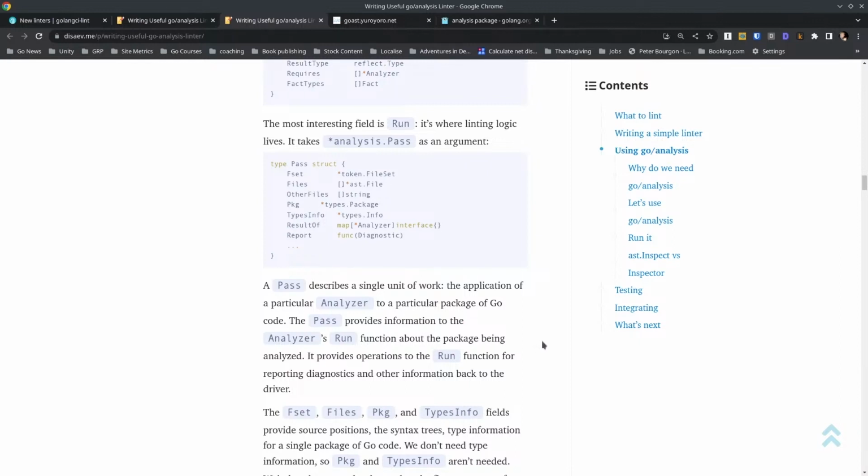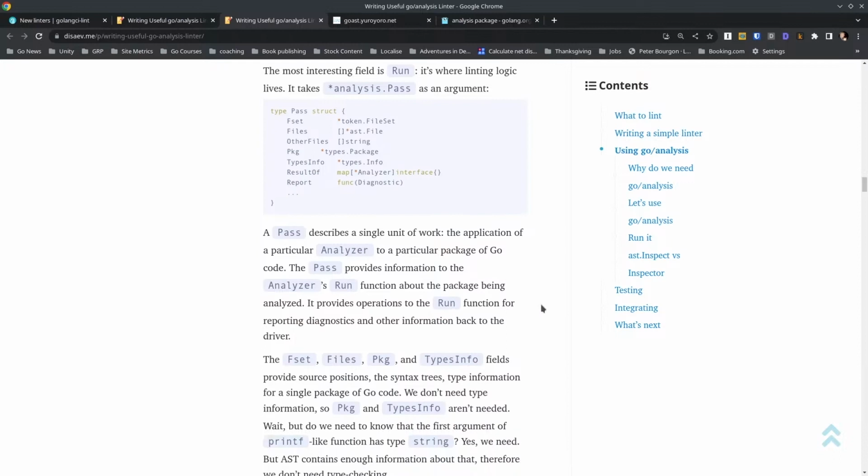A lot of this feels like it won't make sense until it makes sense, if you know what I mean. Like each sentence alone might make sense, but I'm not quite putting it all together yet. A pass describes a single unit of work, the application of a particular analyzer to a particular package of Go code. So you might have 25 analyzers, I'm guessing, since like goanalysis lint has all these different linters. I'm guessing each one of those counts as an analyzer. And then a pass is like a mapping between a Go package and one of those. So if you have, let's say your project has 5 packages and you're running 5 linters, then you have 25 passes, is how I understand this so far.